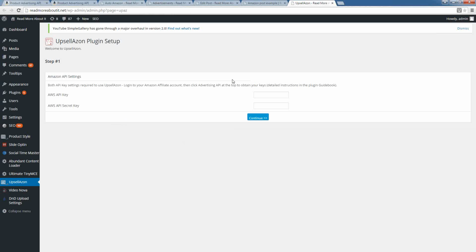However, you will need to actually get this plugin set up. There are a couple of different ways that you can go about using this. You can have it set to show up in the sidebar of your website. If you do that, you want to make sure you go to Appearance and Widgets and actually add the Upselazon widget into your sidebar where you want it to display.